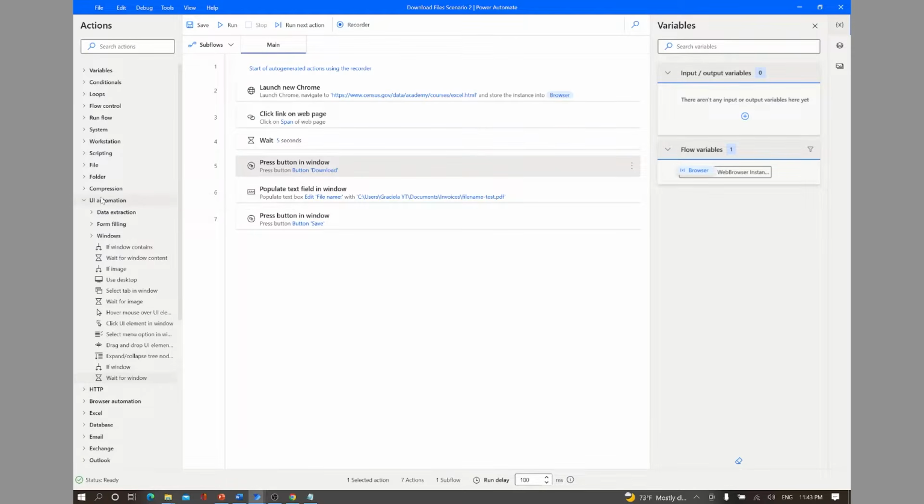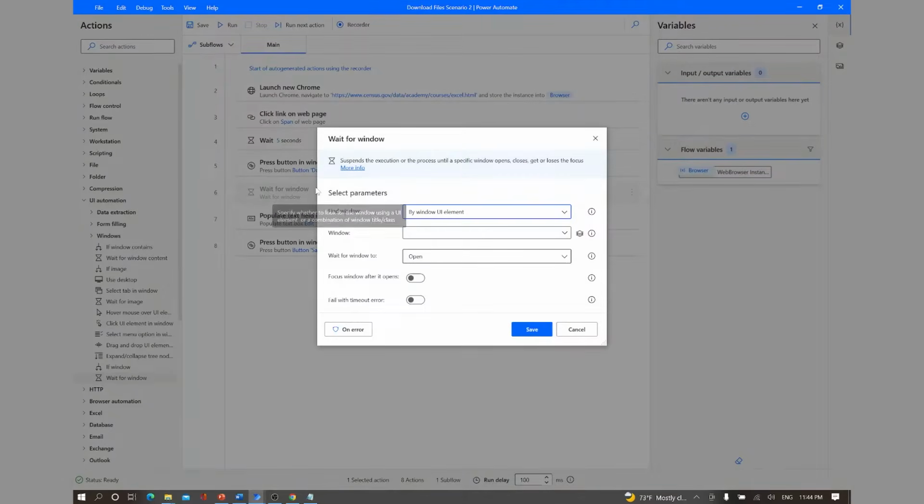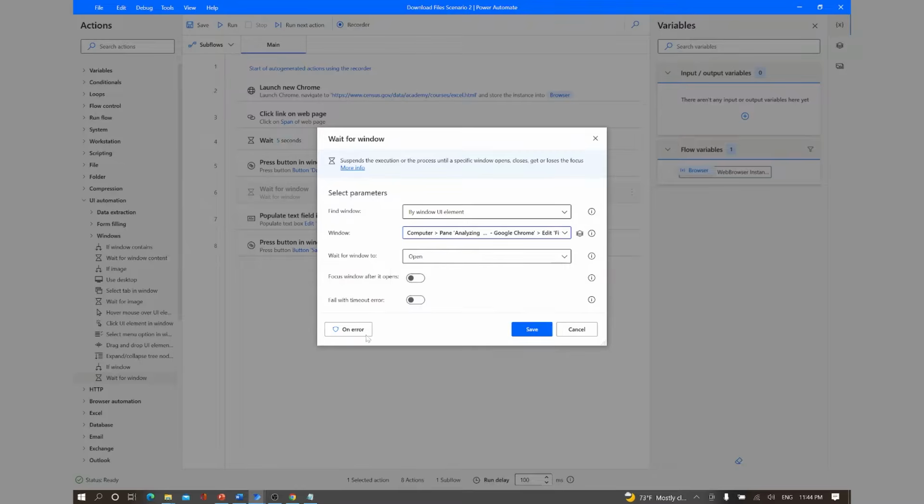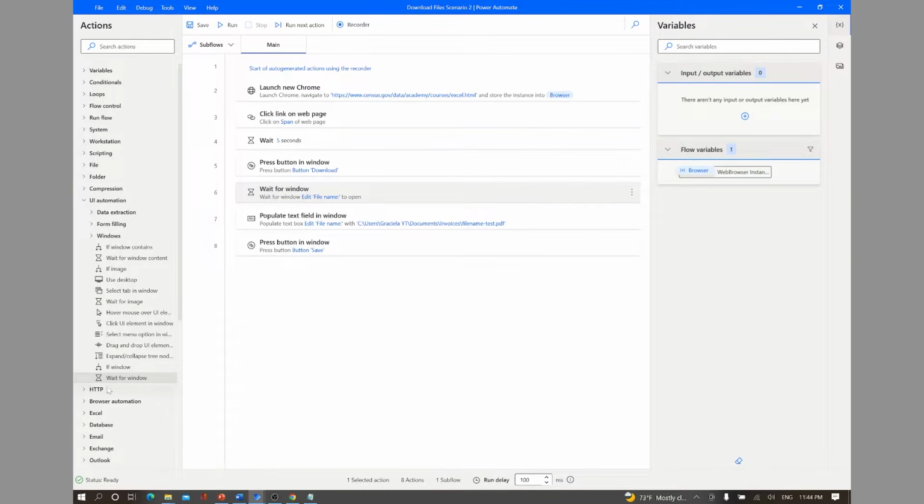So what we're going to do is go to UI automation, and then select the wait for window action. We're going to put it right after we click on the download icon, because we want to wait for the window to show up so it can attempt to write the file name. So I'm going to click on window, and select the window for the file name. I'm going to wait for it to open, and then click on focus window after it opens. So let's click on save.